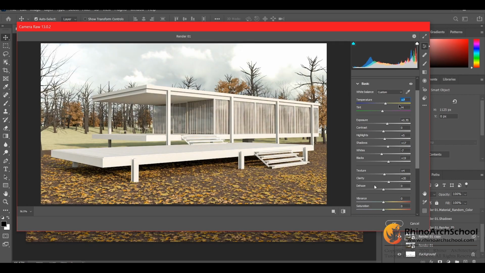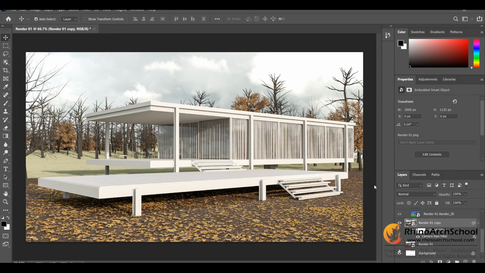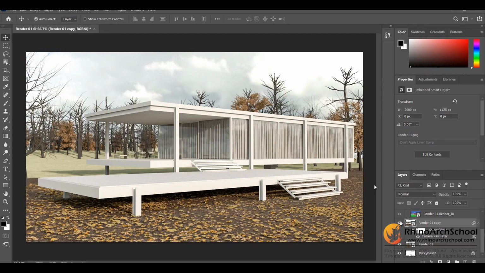Since this is set in autumn, we will add a bit more temperature onto the image and put the tint to green slightly. We'll just turn down the vibrance and saturation as well. So I think that looks good for the camera raw filter. We'll hit OK. And then you can compare it, because we made a copy here, compare it to the original image. So I think that makes it look a lot better.